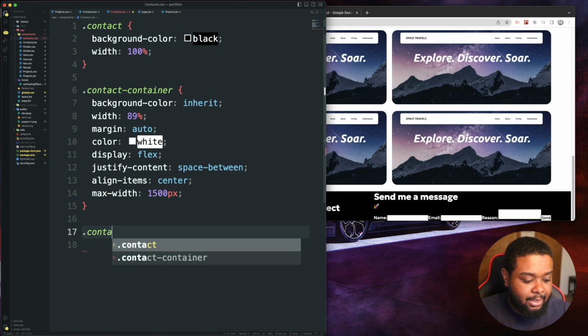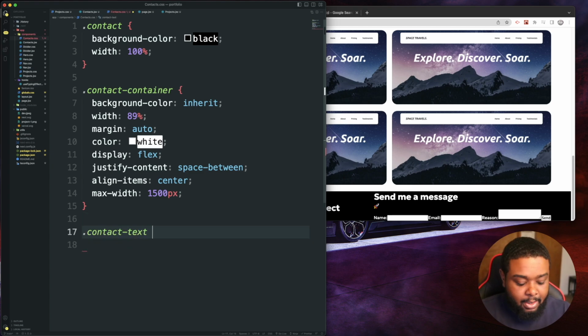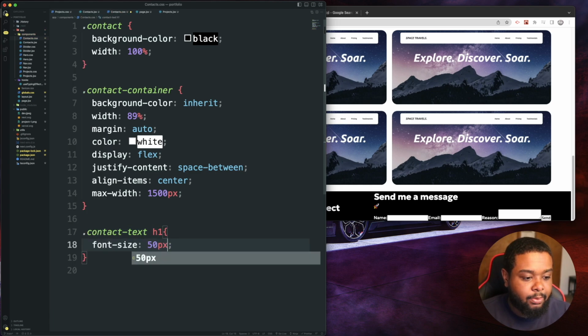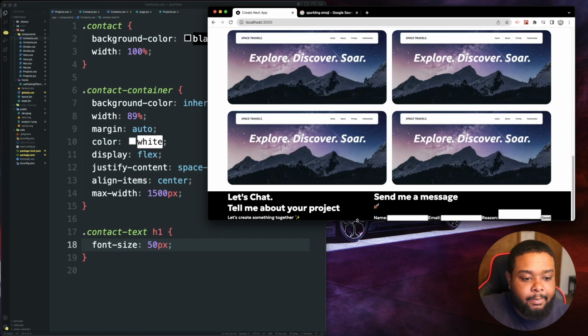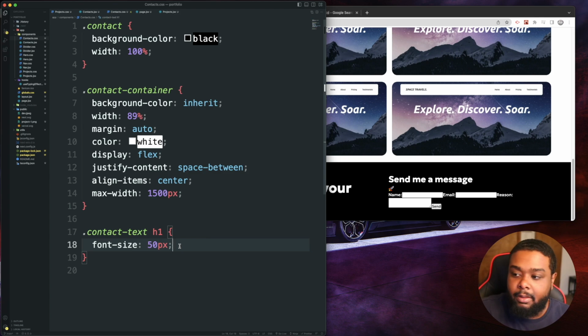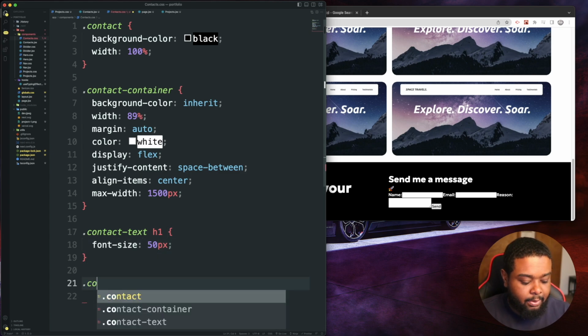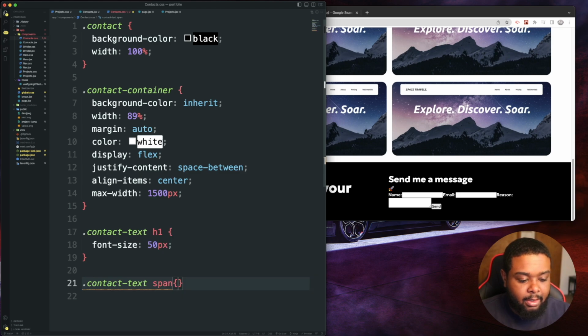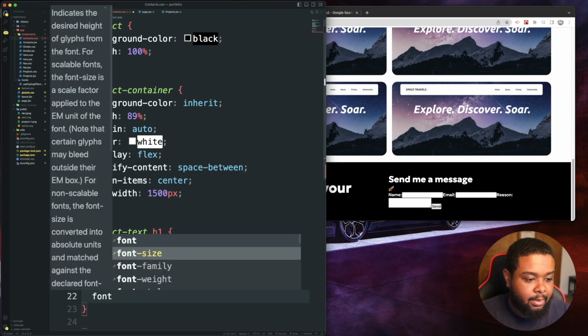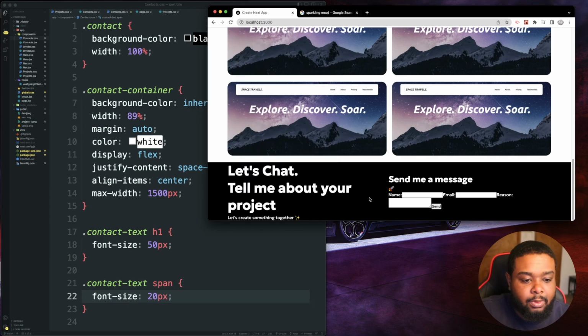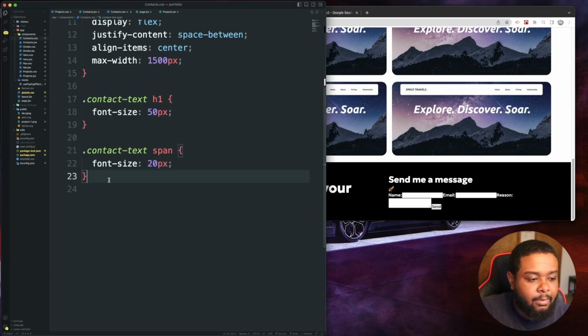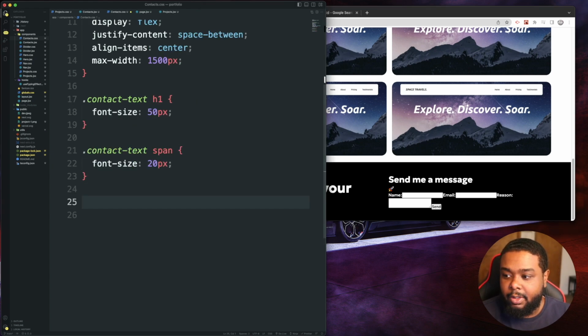All right, so let's do contact text, and we're gonna do h1, and a font size of 50 pixels, like that. Nice. And let's grab that span. Let's do contact text and then span, and we're gonna do a font size of 20 pixels. A little bit smaller. Maybe it's a little bit bigger actually. Yep. All right. Underneath this, we're gonna start working with our form.